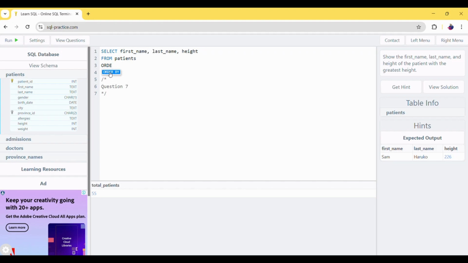order by height and let's take only the first one. I'll use limit 1. So first name, last name, and height. This will come, this will go, and this will order by height, and then it will display that single name. Let us see. Let's put a semicolon.